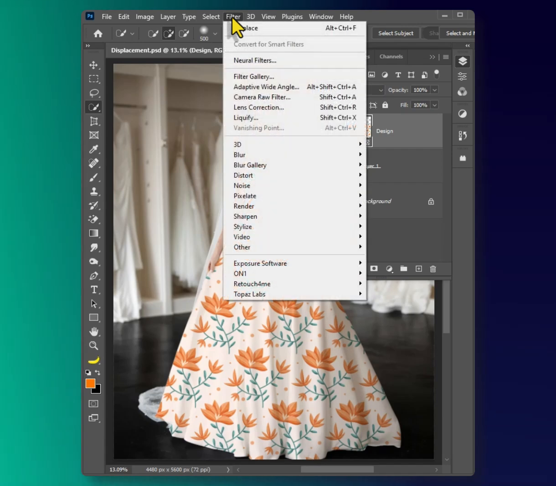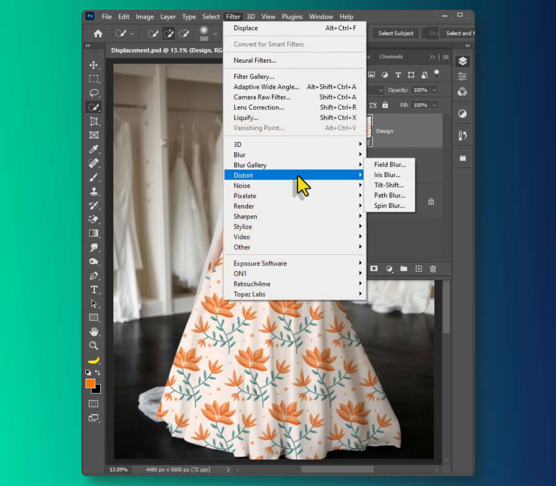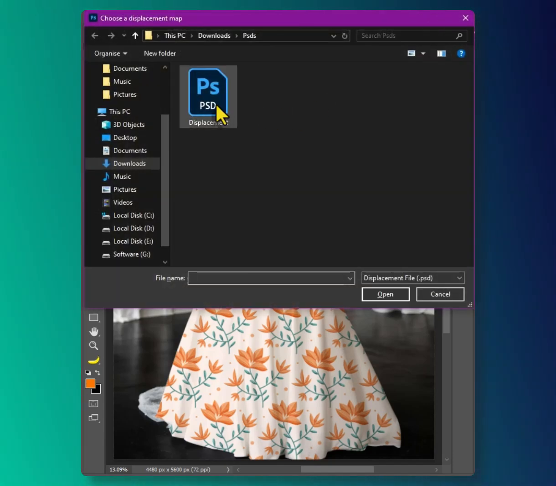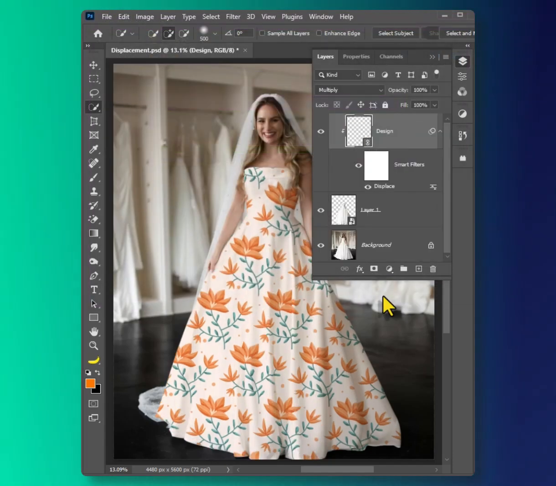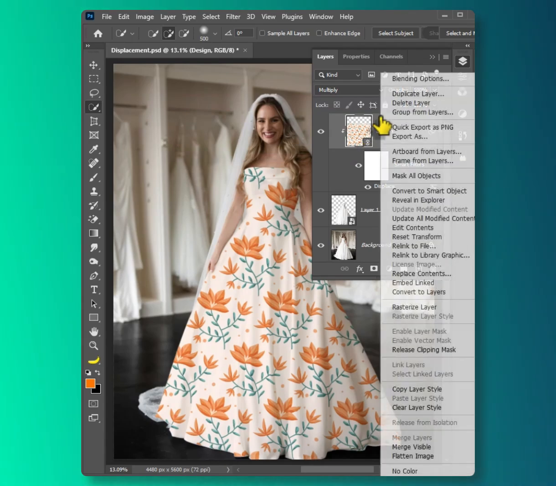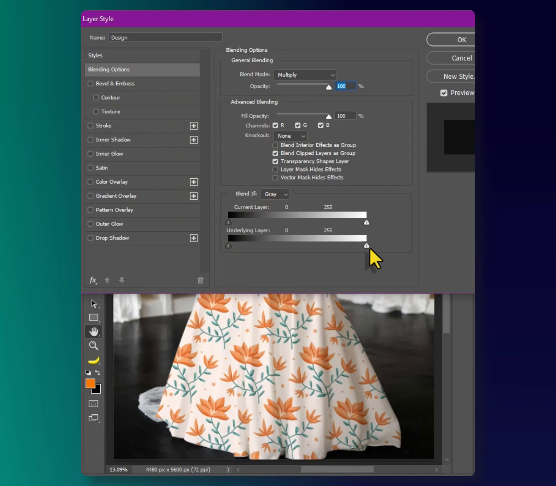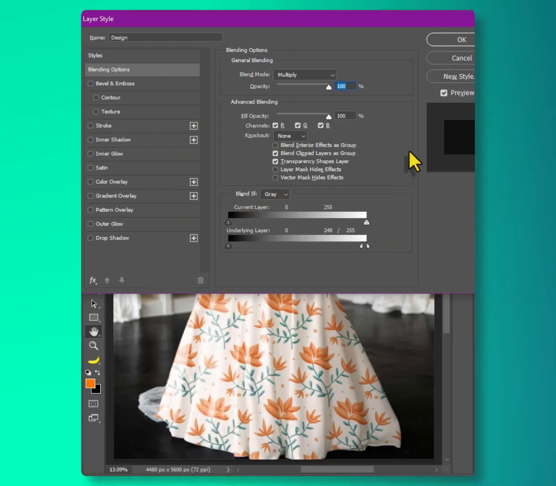Now go to filter, distort, choose displace. Click OK, select the displacement file and click open. Right click on the design layer, open blending options, hold Alt key and move the slider to the left side. Click OK. Now you're done.